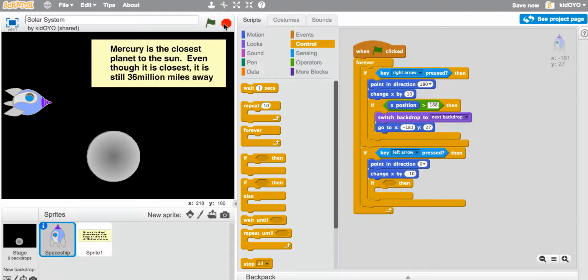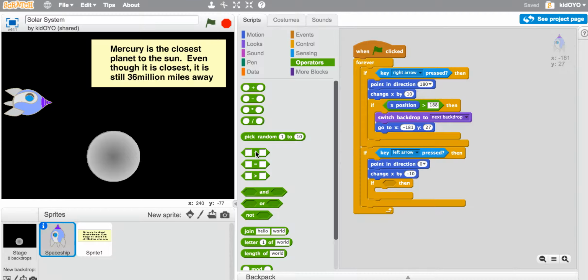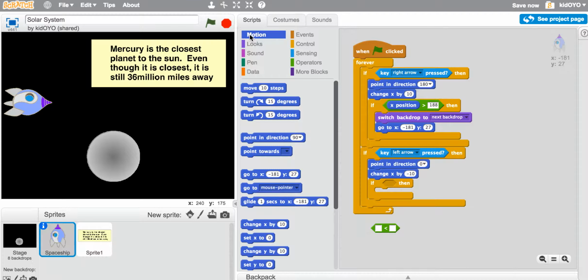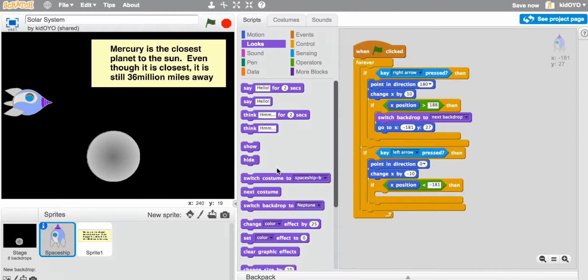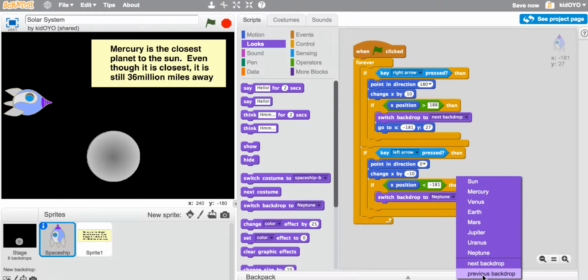And I'm going to stop my script from running. So I'm going to need to go into operators, and this time I'm going to choose the less than value, and I'm going to go to my motion blocks. I'm going to get the X position, and I'm going to say if the X position is less than minus 181, I'm going to place this in here, and then I'm going to tell it to switch to the previous backdrop. So to find this, I'm going to go into my looks. I'm going to choose switch backdrop to, and from the drop-down menu, choose previous.